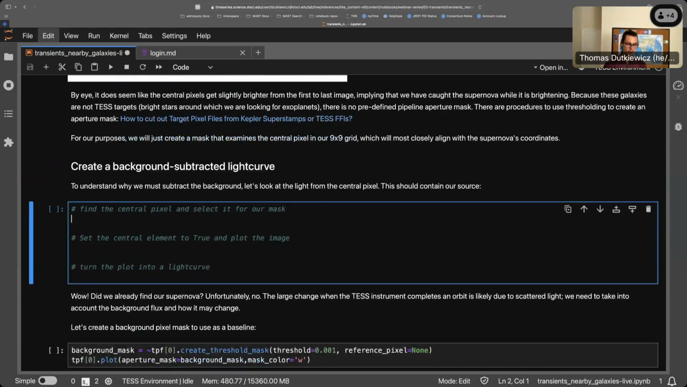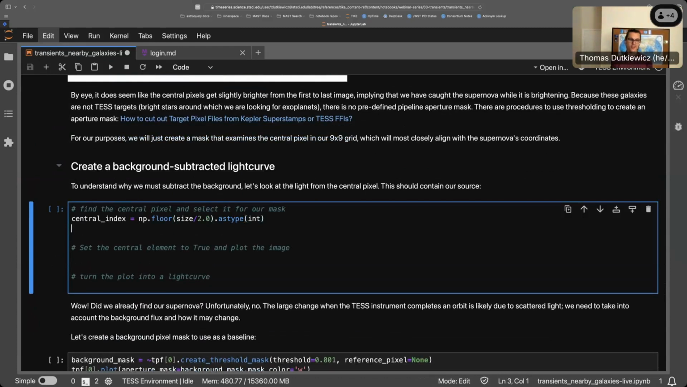To do that, we'll start with setting up our central index. Now you could just figure out this number, but we're going to use a np.floor. We're going to divide it by 2, and we're going to do as type integer. So this will be robust if you change that size from 9 to something else.